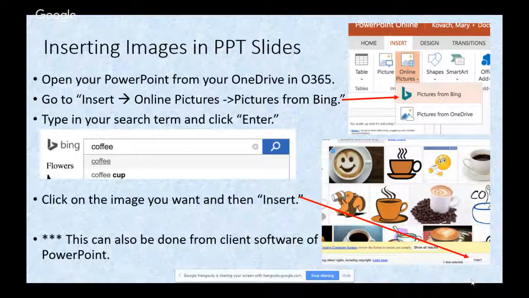Now, you don't have to have a picture saved already. If you do, you can certainly put that in by clicking on Insert Picture. But I'll show you how you can insert online pictures and just do a search right from your PowerPoint for those pictures. Okay? So this can be done either in the client or it can be done in Office 365.